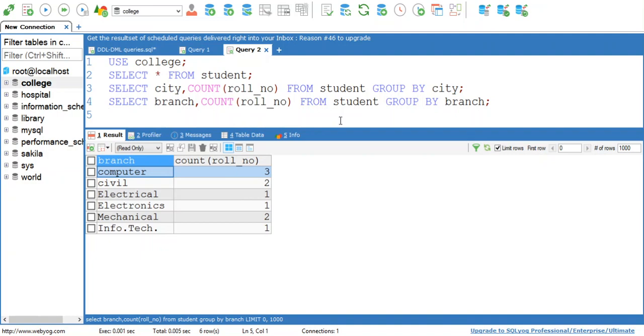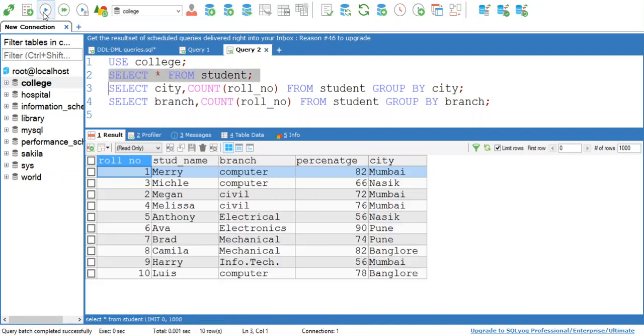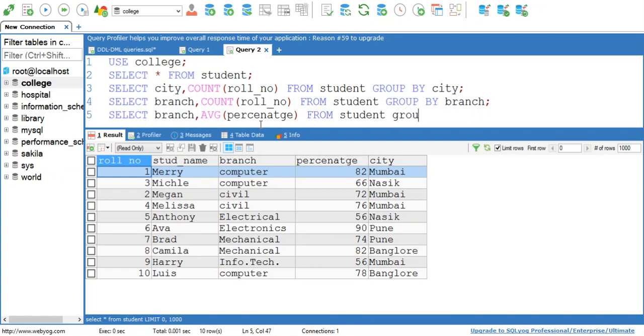Now we have the percentage attribute also. Okay, see, this is your table. We have the percentage attribute also. Now I want to display the average percentage for each of the branches. So I can simply write select branch, average of percentage from student. Okay, and I want to display data branch wise, so I can simply write group by branch.